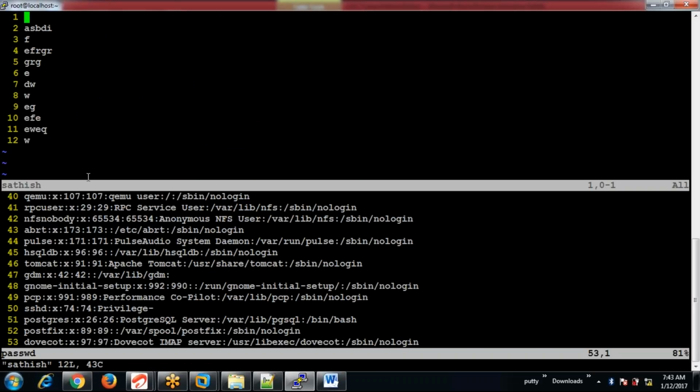You can see the single screen has been split into two. The first file's content is from the file Satish and the second file's content is from the file called password. Now the cursor is in the Satish file. In the Satish file, I want to copy all these 11 lines. I am copying all these 11 lines.